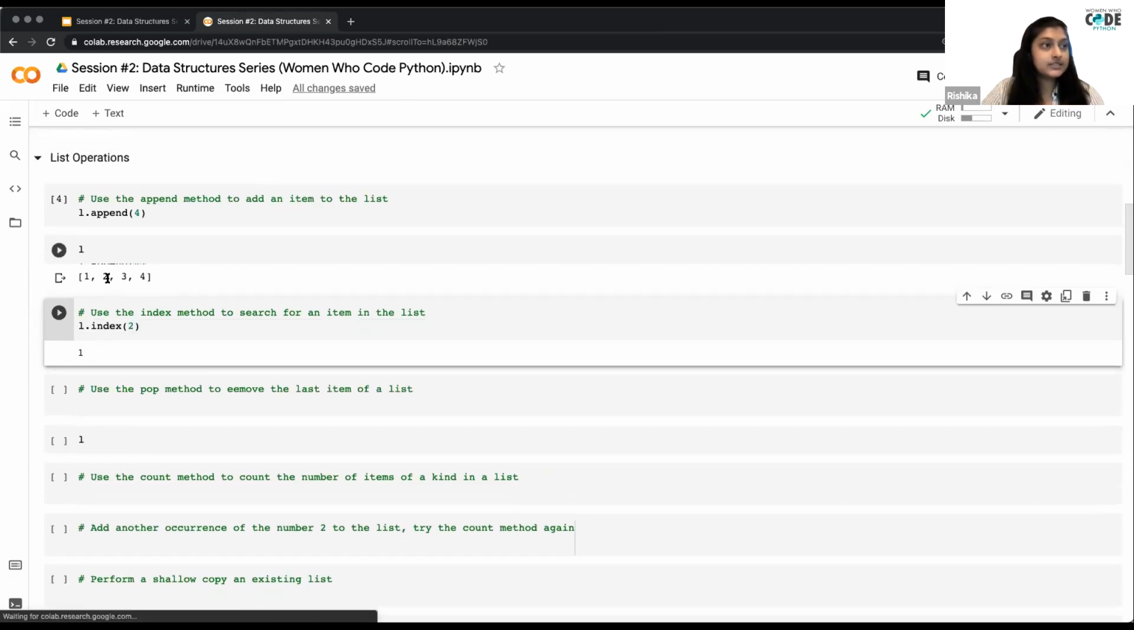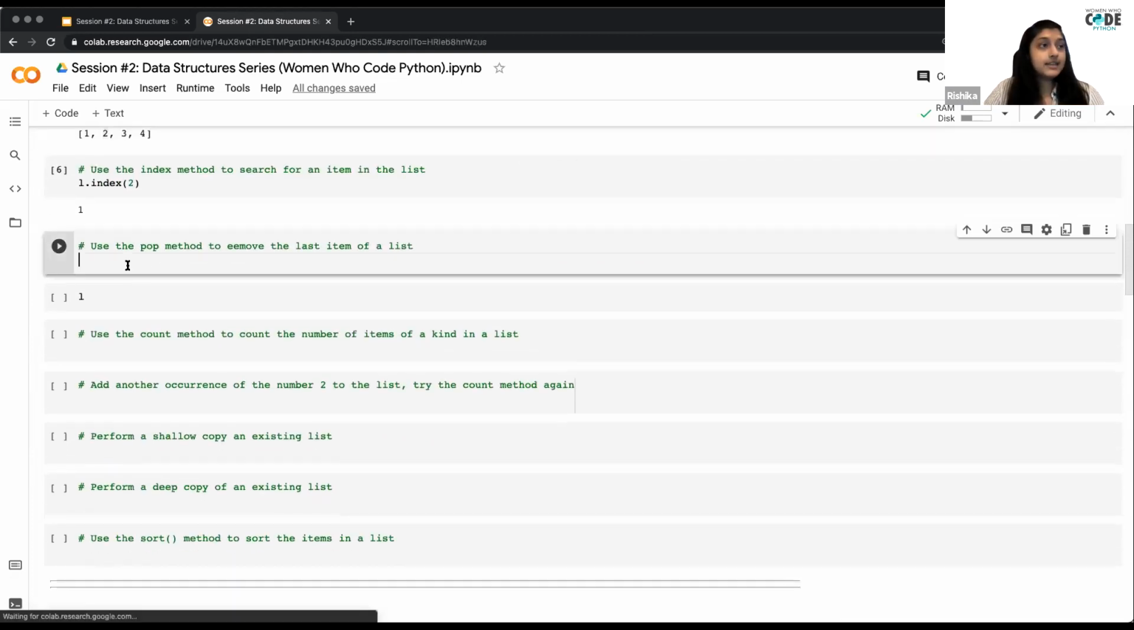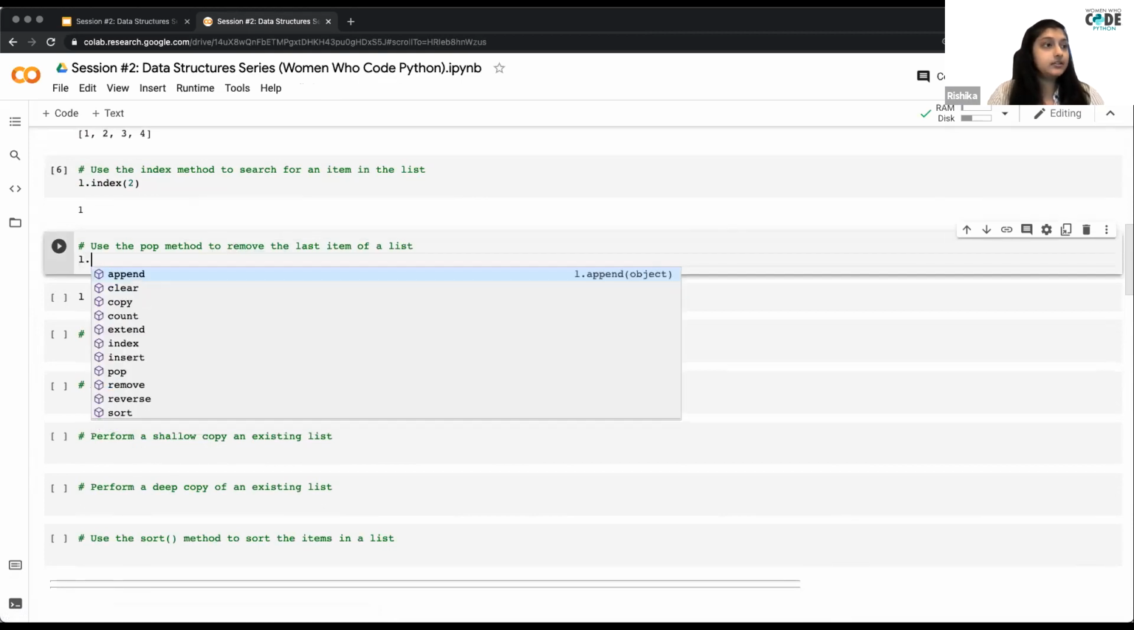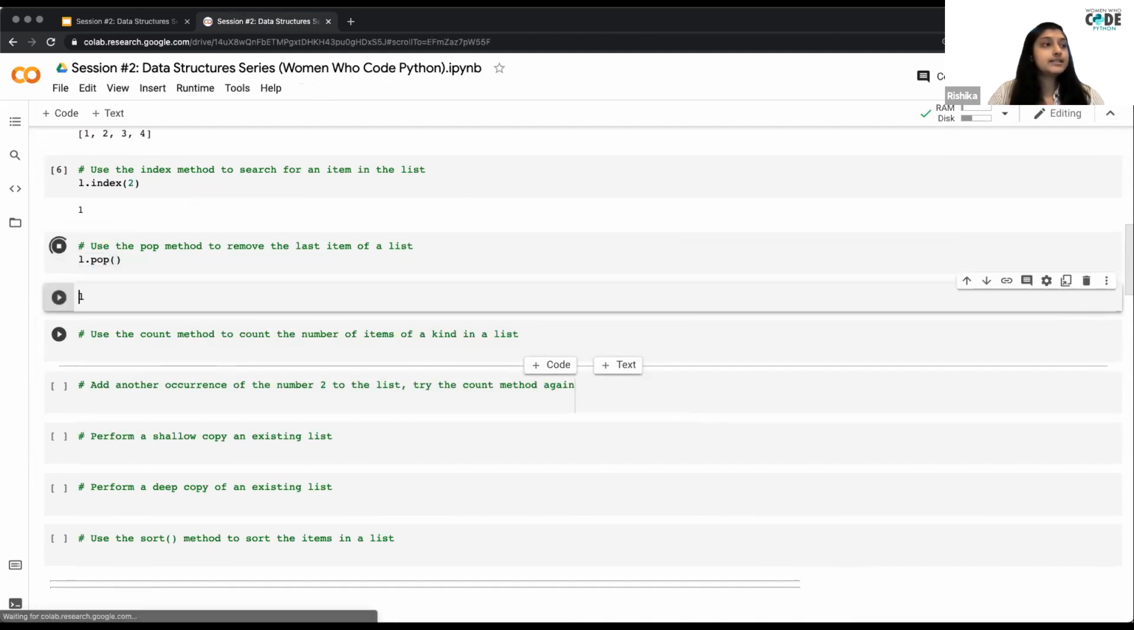And obviously we can see here that 2 is indeed the second item in our list. The next thing is to use the pop method to remove the last item of a list. And so what we're going to do is l.pop. As you can see here, it's one of the suggested methods. And all we have to do is just do that. And since we're not really specifying anything inside those parentheses, it'll automatically remove the last item.